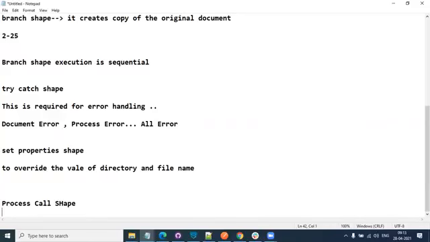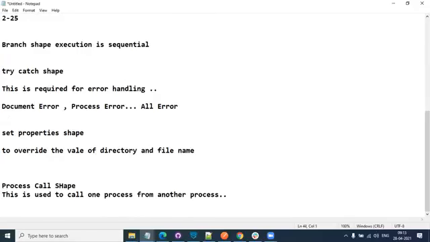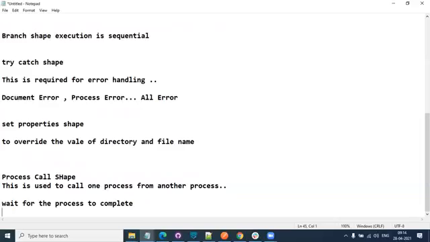To call another process, into a call sub-process. Yes, this is used to call one process from another process, right? So this will have two important configurations. One is wait for the process to complete and abort if the sub process fails.